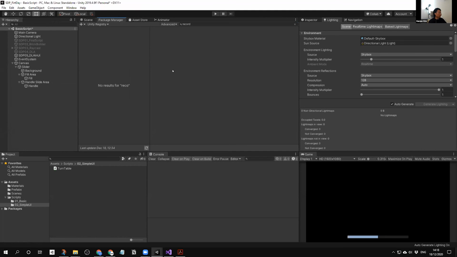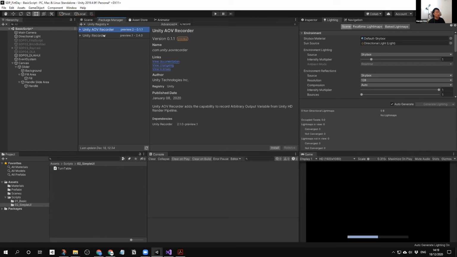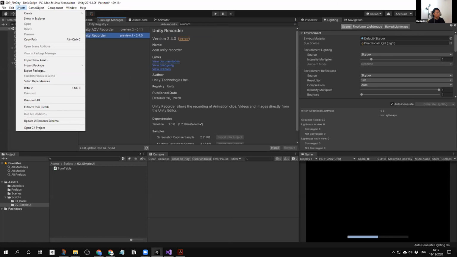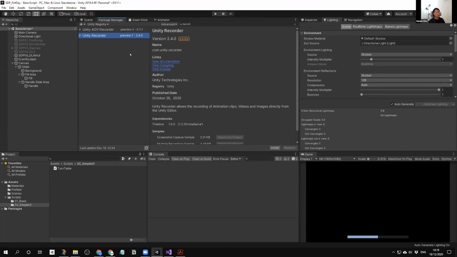I just attach this package manager here. And in advanced, just click show preview packages. And then there is a Unity Recorder over here. If you still don't see it, go to the assets menu and please do re-import all. Then after that, you're going to see the Unity Recorder. But before you do the re-import all, just make sure that both of them are enabled. And the Unity Recorder, let's install this one.